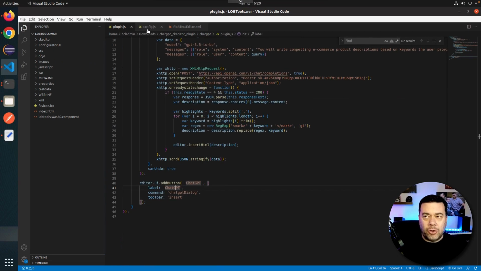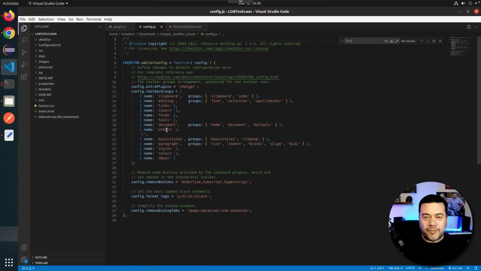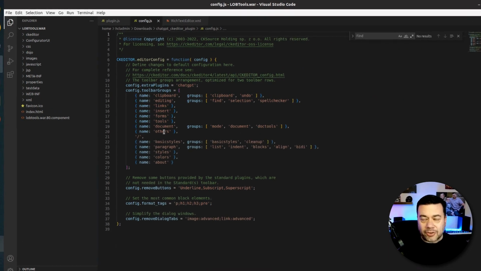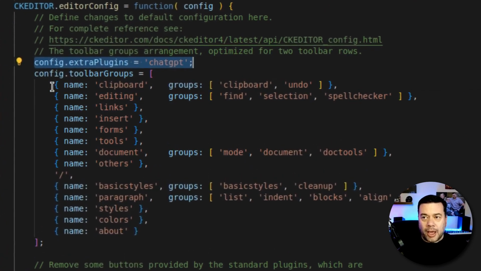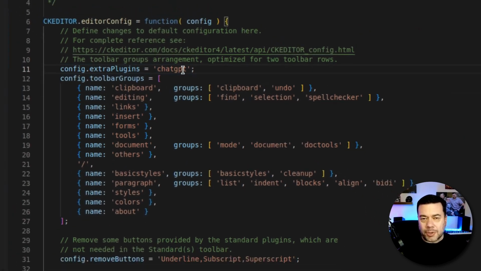Then underneath the root of the CKEditor folder, there is a file called config.js. In this file, I only had to add in one line, and it's config.extraPlugins equals, and then the name of my plugin. In this case, it was ChatGPT.